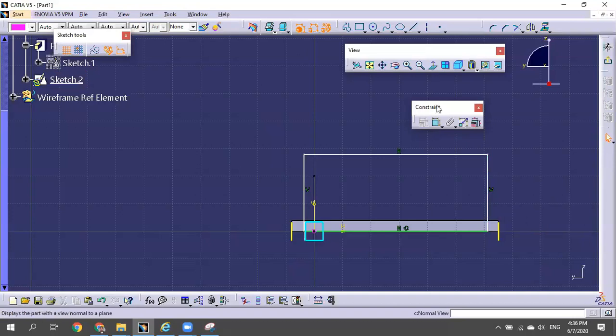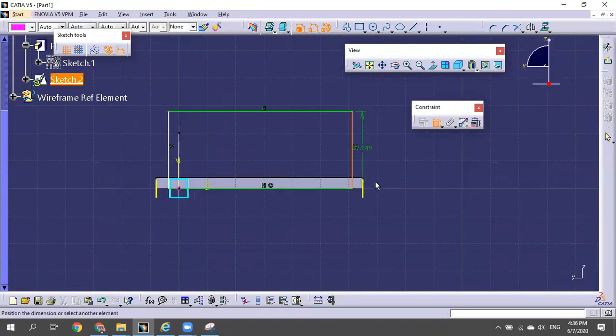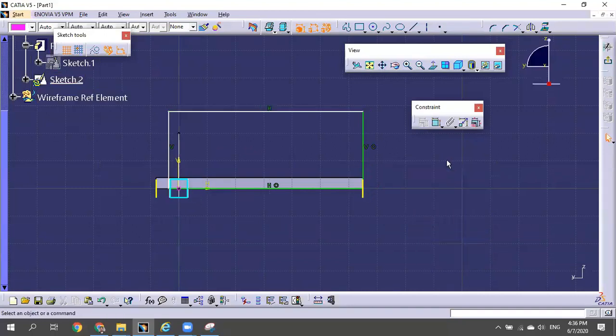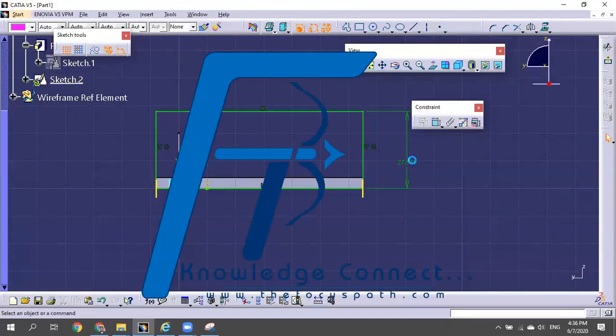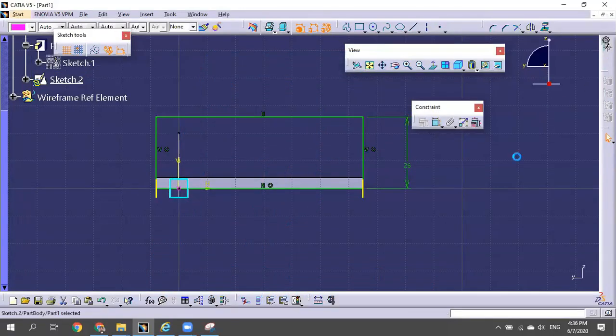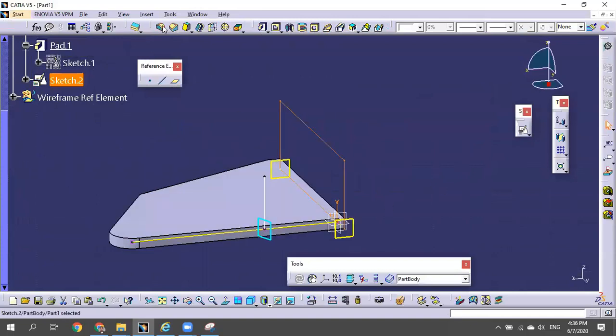And see this, I'm teaching you a shortcut. Select this line and this plane, right click, give coincident, that is also done. So I'm just using these planes, which I have done already. Select this one and this one, right click, coincident, and give this dimension as 26. Right, exit this workbench, and you can see that the sketch is also done.